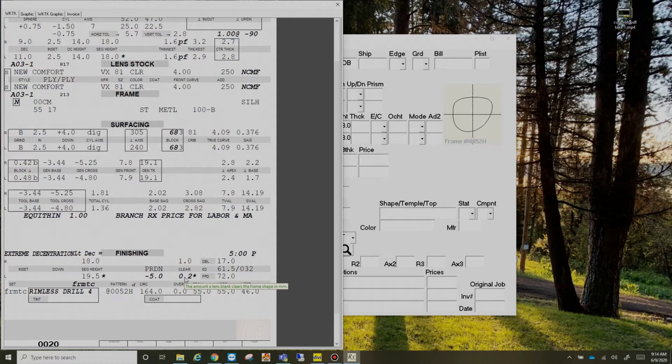I would always recommend bumping this seg height up a little bit further to give yourself a little more clearance, just to make sure that you don't end up with some funky edging on that upper temple. Maybe you end up with a flat spot or something due to the lens blank. Also, as a reminder, it is only going to move the left eye up. The right eye is going to stay at 18, so it's not necessarily the best way to do this job.